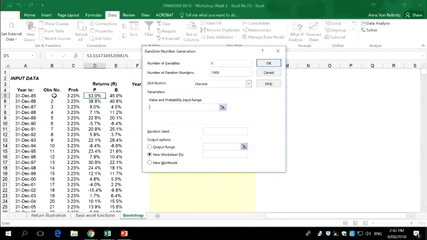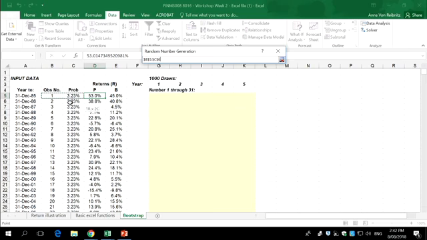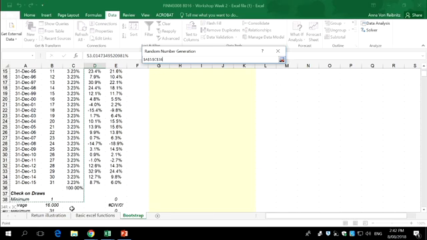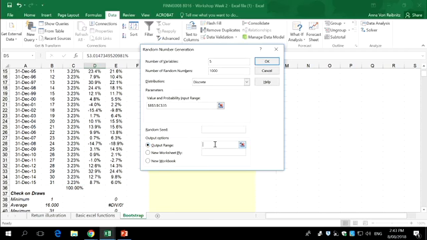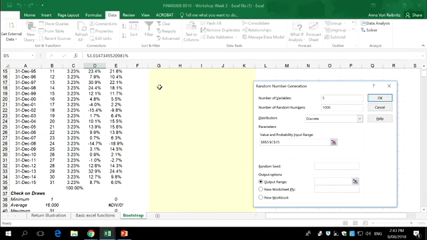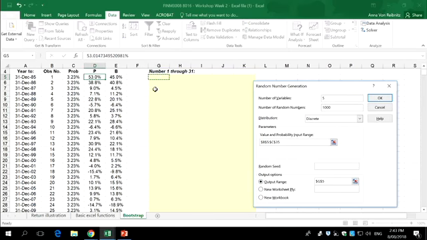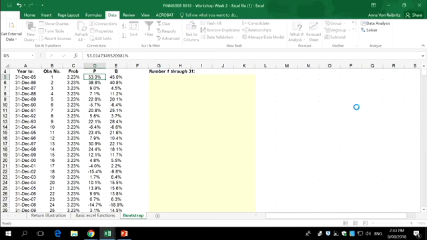Well, we're going to randomly draw on the years, right? The first year we're going to call number 1. And their probability of occurrence. So 31 possible years, each with a 3.23% chance of occurring. And we're going to put the output starting from cell G5. And your computer will think, not for too long, because it's only 1,000 simulations.